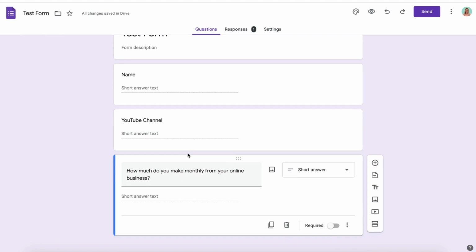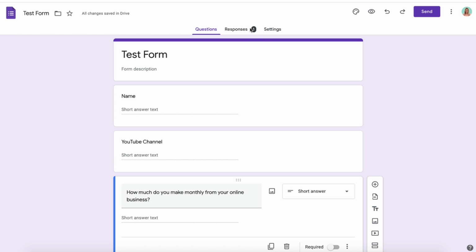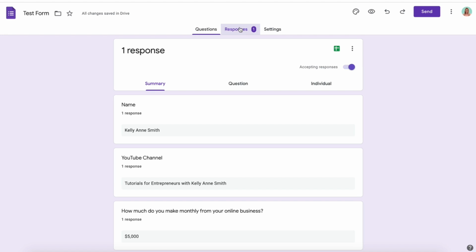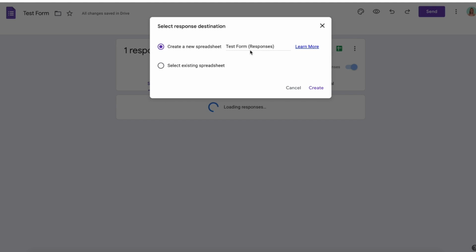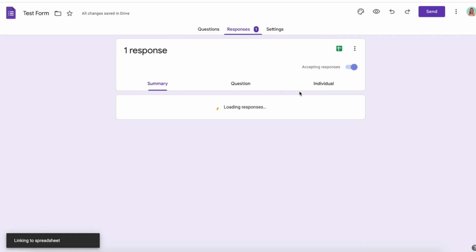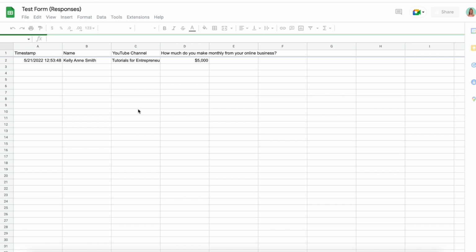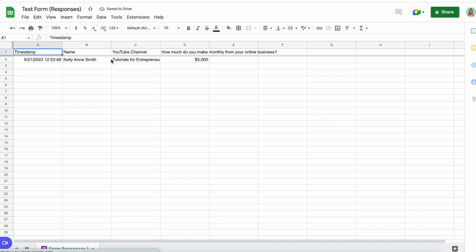Here is a test form that I did, and it's actually in Responses where you set it up. So here we have the responses. This is one person filled this out, and you can do the Excel spreadsheet if you want, and it'll create that for you, where you can then export your responses.